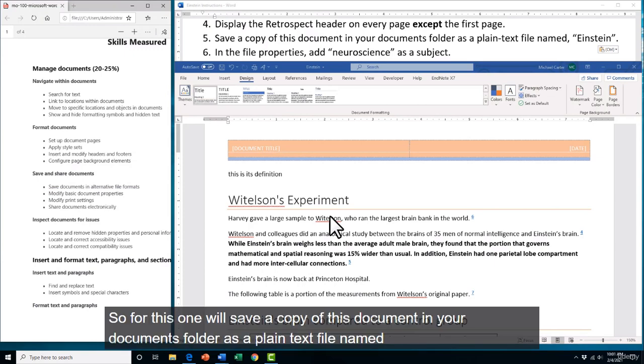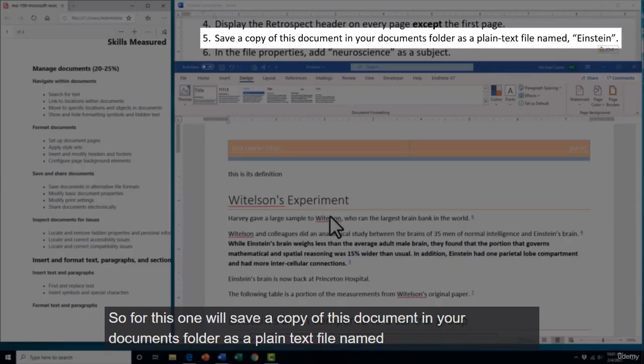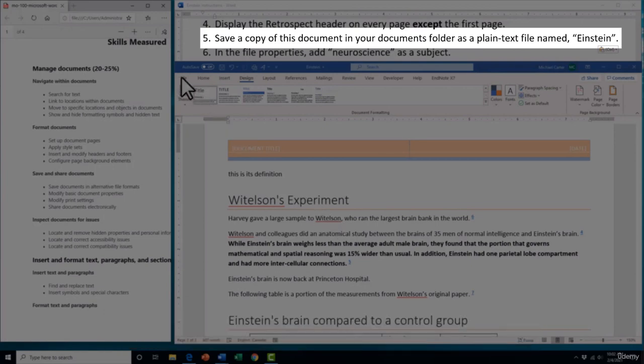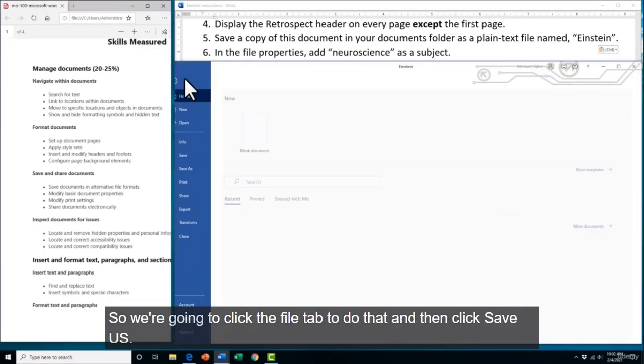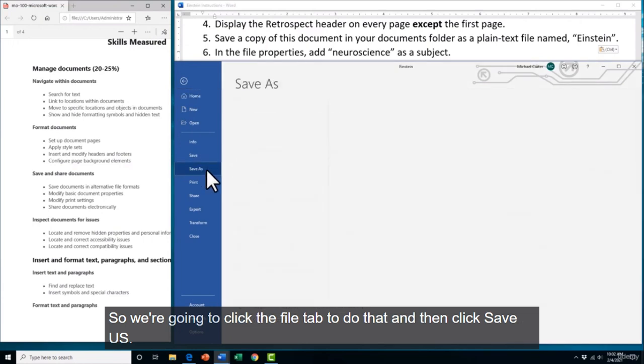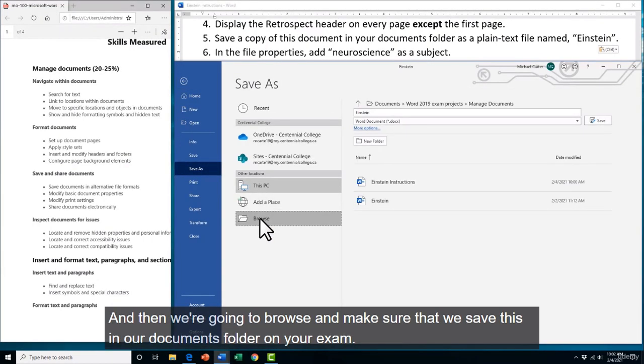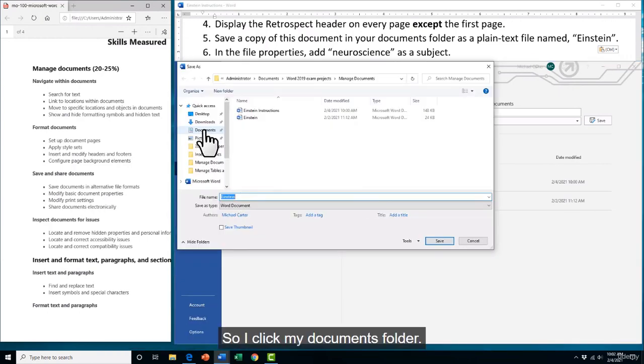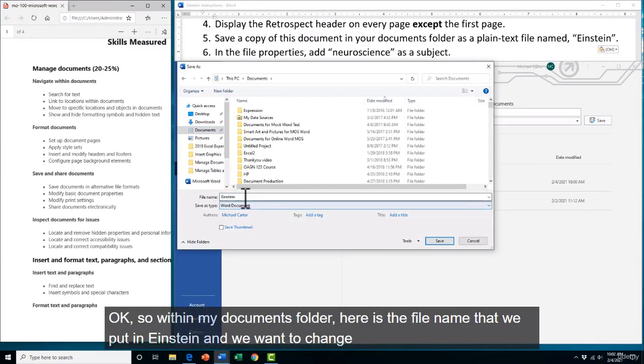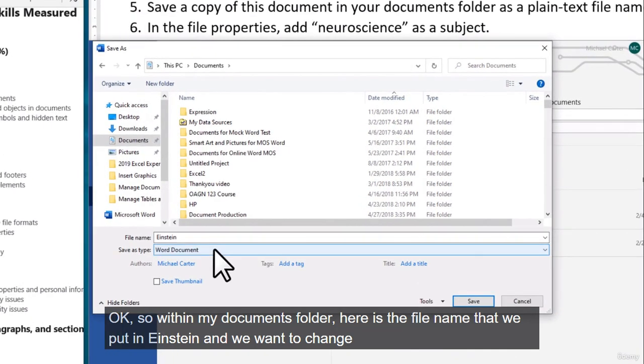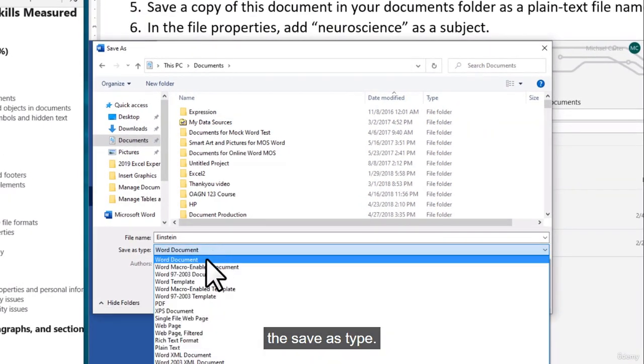So for this one, we'll save a copy of this document in your Documents folder as a plain text file named Einstein. So we're going to click the File tab to do that, and then click Save As. Then we're going to browse and make sure that we save this in our Documents folder on your exam. So I'll click my Documents folder. Okay, so within my Documents folder, here is the file name that we put in, Einstein, and we want to change the Save As type.